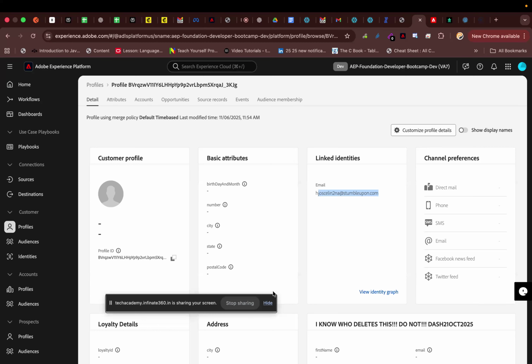So now the next question is, what about the profile data that it had? Ramu also had profile data with all the basic attributes like Ramu's name, phone number, state, city. Will the basic attributes also be there? Birthday and month will be common. Number will be common. And here Ramu's birthday and month is around 1107. That will be replaced.